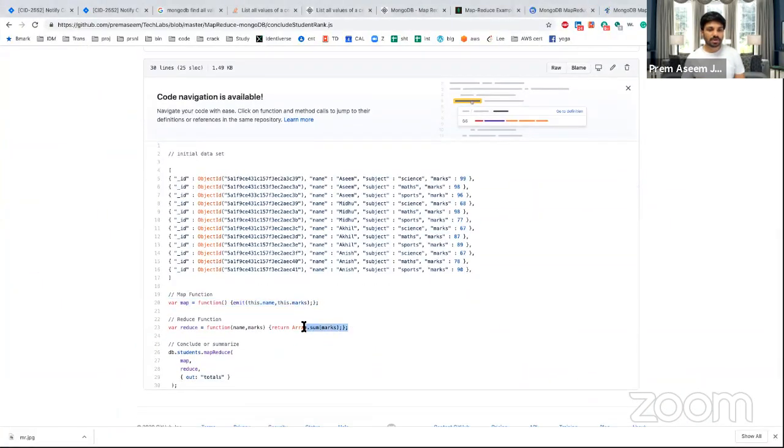Now we are going to do the reduce part. Reduce is going to take two things. The first thing would be basically the name. The second will be the marks, right?